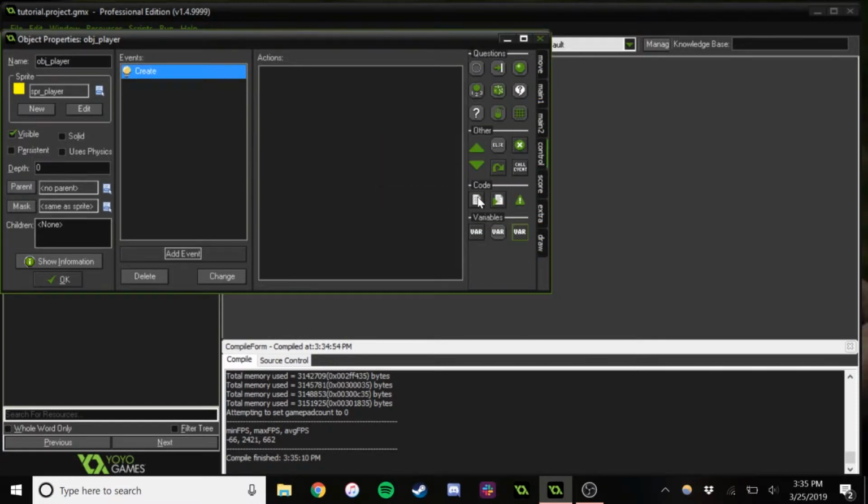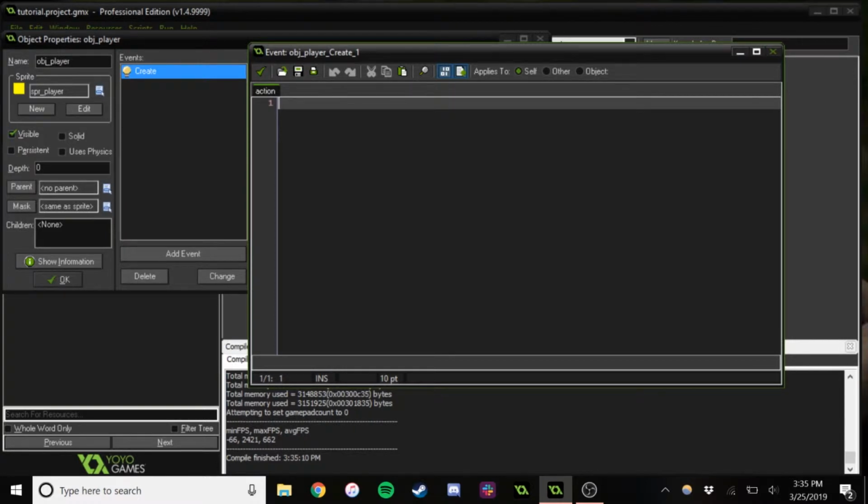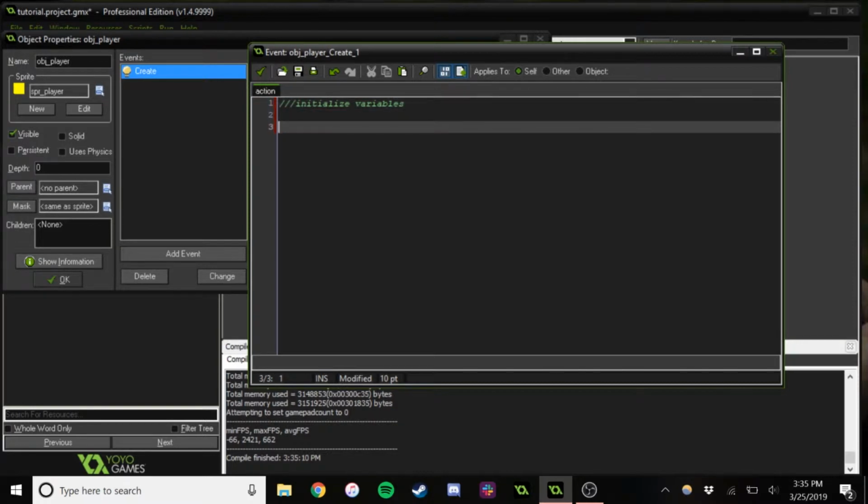So let's start with a create event for the player. I'm just going to fill out some of the basic important stuff that we're going to need. Sorry, I'm not very good at typing and talking at the same time, so I'm going to have to do pauses there. The first thing we're going to do is create a reference to the controller object. I'm going to be referencing the controller constantly, and having to type out obj controller every time is going to be a nuisance. So we're just going to make it C.